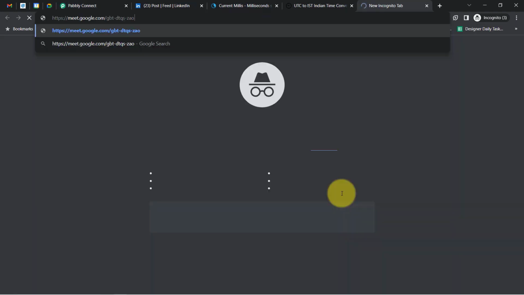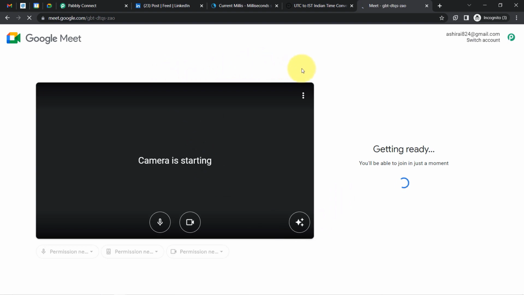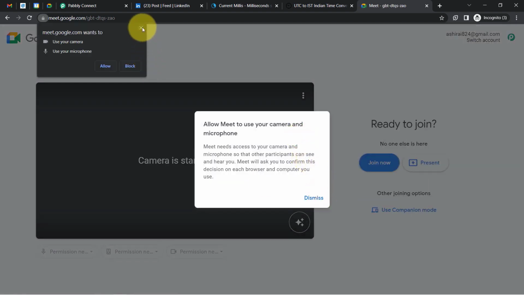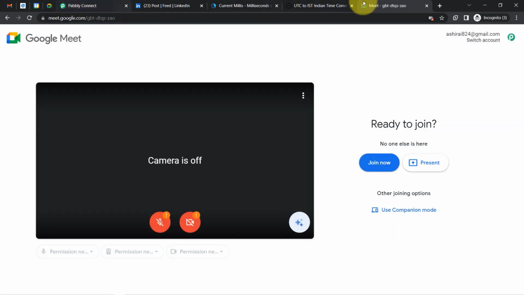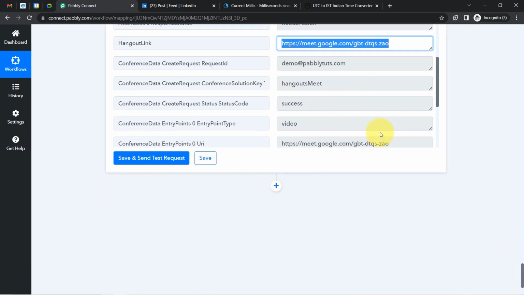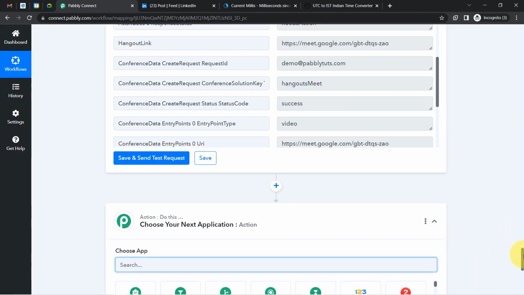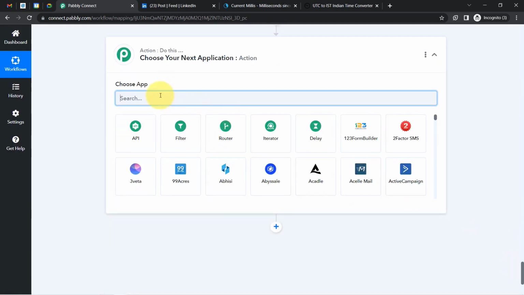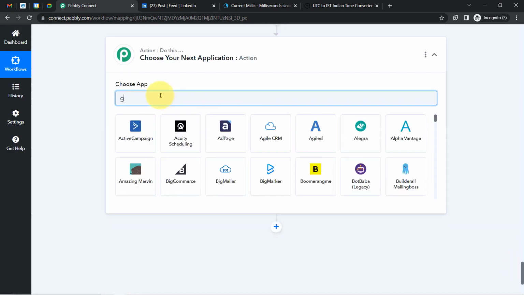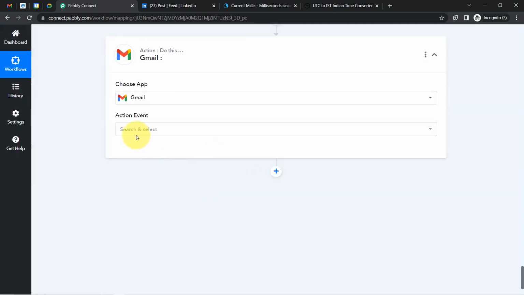So why I am checking this meeting link in the response, because we also want to inform our user, our client, that hey, this is the meeting link and you'll have to join the meeting from here, okay? So lastly, I'm going to add one more step as Gmail, and I'm going to share this meeting link, basically all the meeting details, with my client, okay? So simply click on this plus icon and search for the Gmail application, because I would like to send an email about this particular meeting. Okay, an action event, since I want to send an email.